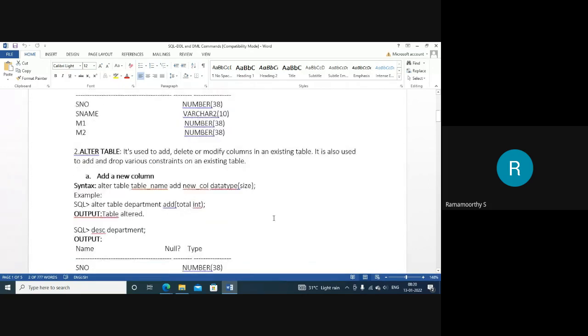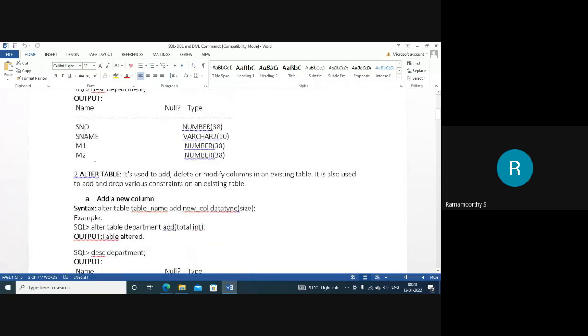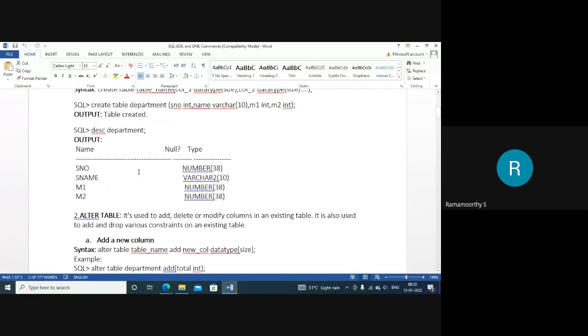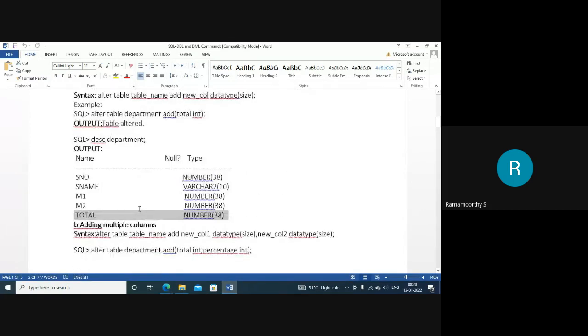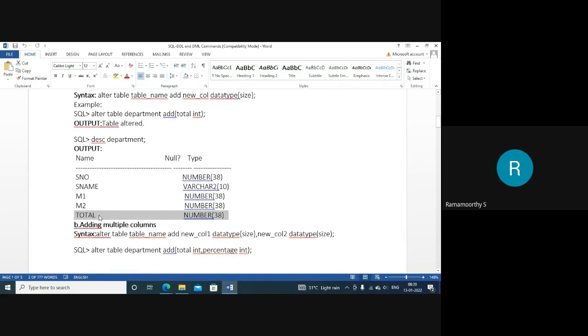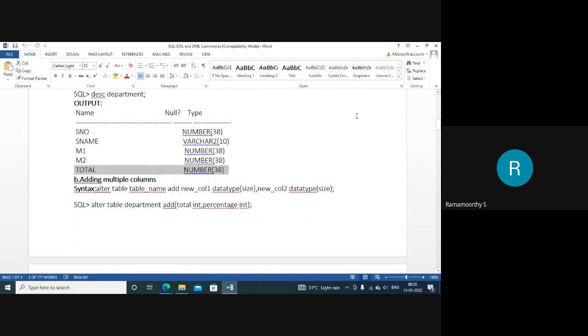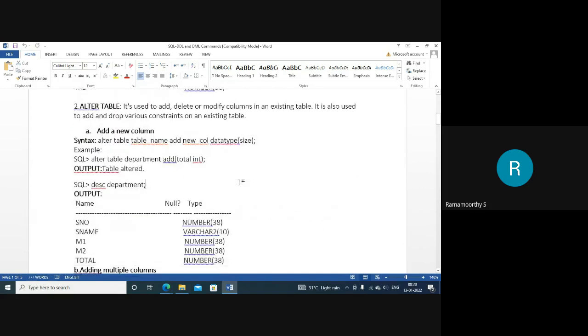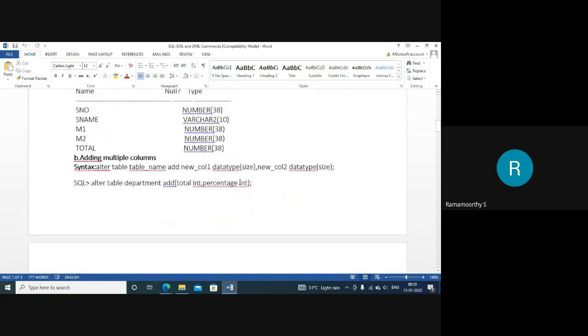So already we have four columns under the existing table department. Now one more column is also added in the existing table called department, right? So what is the new column added? Total is a new column added as a part of the department table. So adding multiple columns, not only if you want to add a single column, you can add multiple columns also.